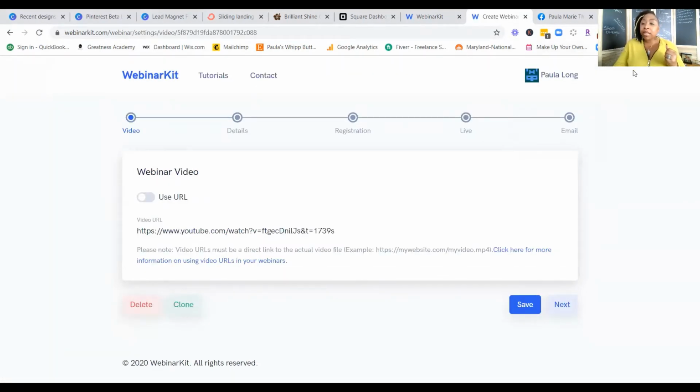So when you click on this edit button, let's see if I can move me down out of the way. All right. So when you click on this edit button, you have the option to use the URL of Vimeo or YouTube. So if you have video content that's uploaded to your YouTube, then I would suggest that you make it unlisted, because then no one can access it unless they have the link, and it opens the link up for Webinarkit to use. So you save that and you go on to next.